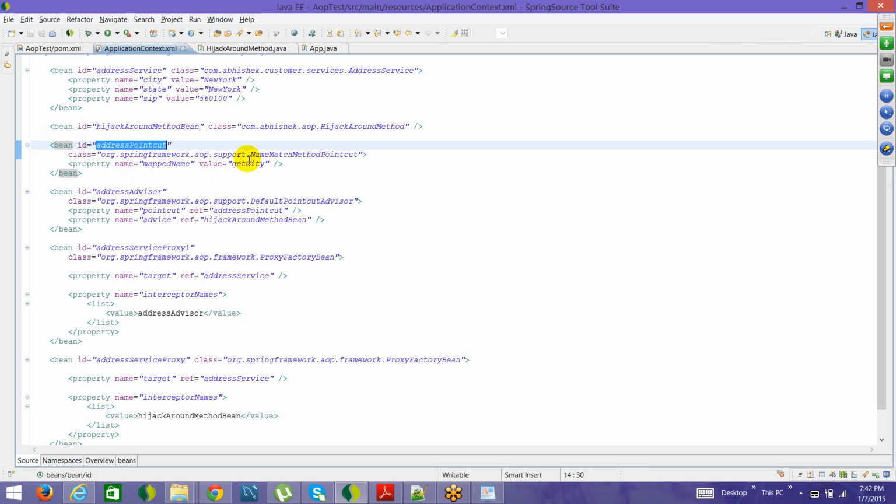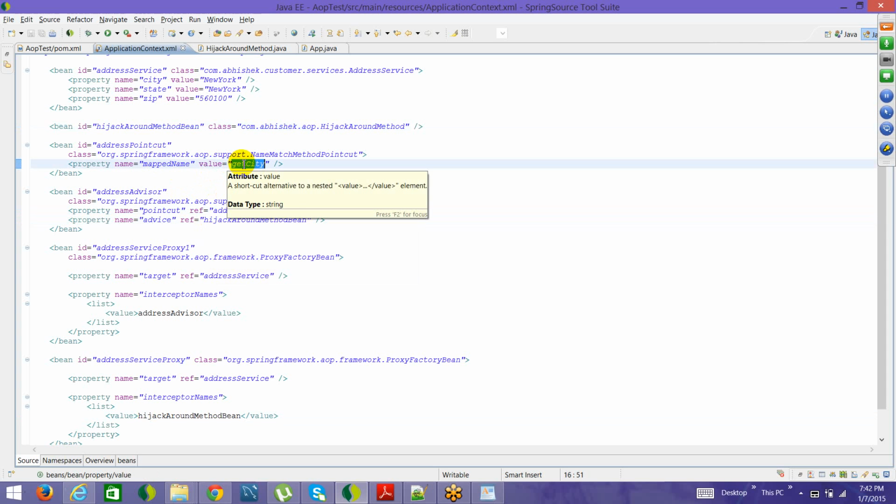So mapped name is getCity. It means that for the getCity method name, we want to execute this particular advice. So coming back here, what is the advice? Advice is the hijack around method bean. So the advice remains the same. It was the same advice which I used earlier, but I want to use it only in the case of a particular pointcut. If I refer to that pointcut, it means that it is executed only for a particular method, not for all the methods.